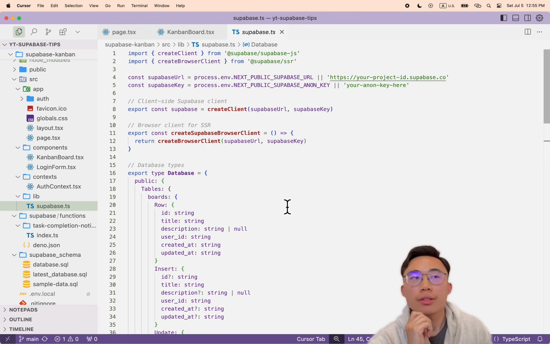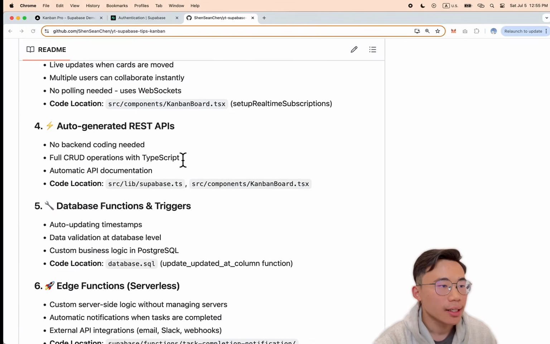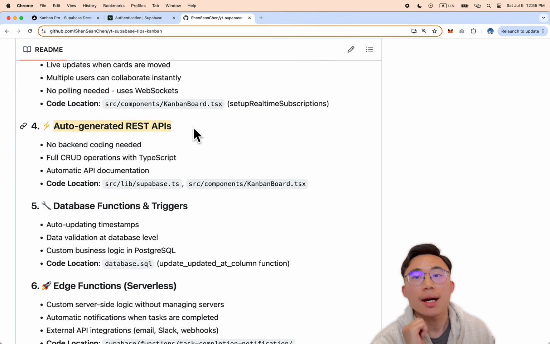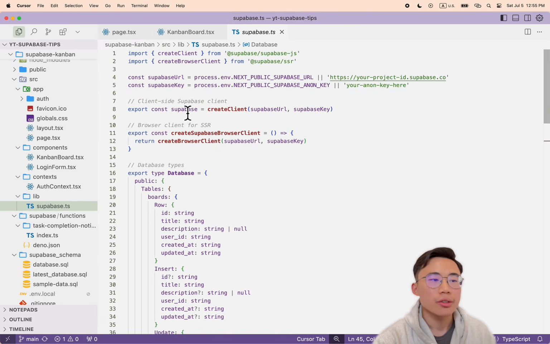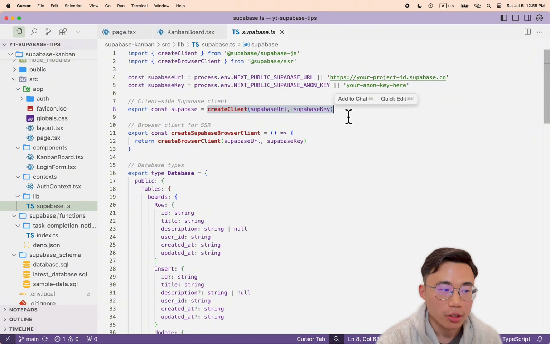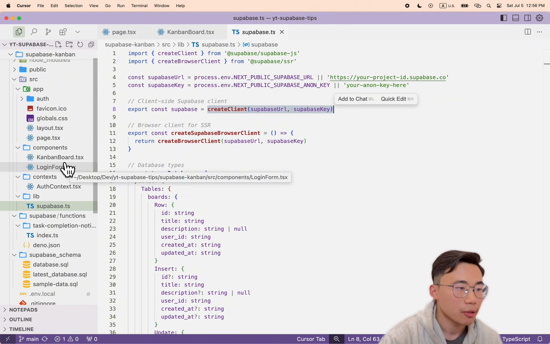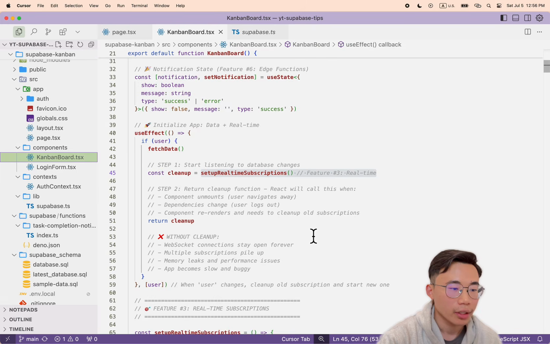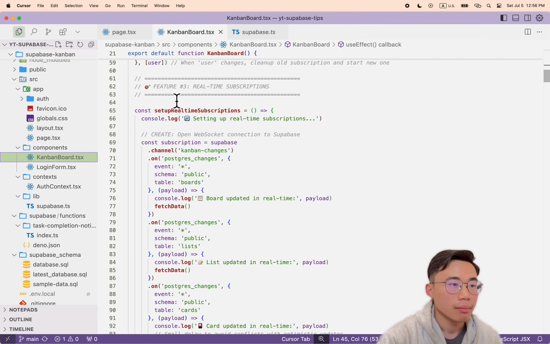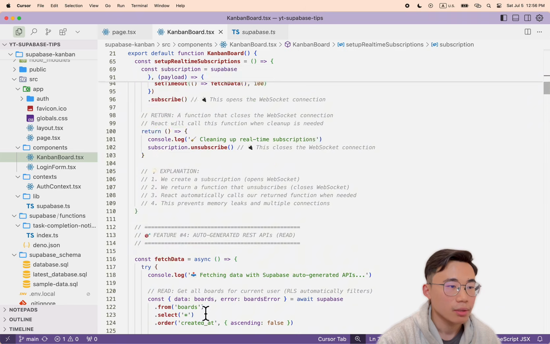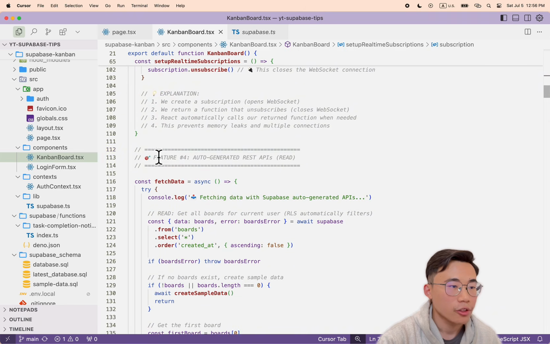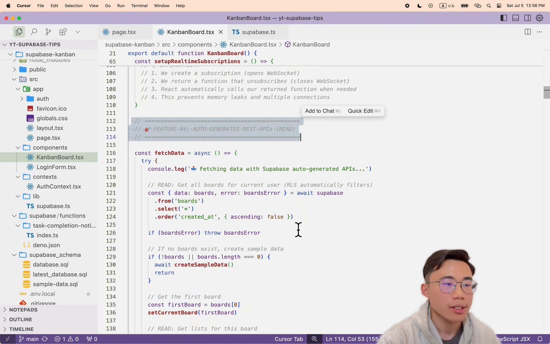The whole idea of auto-generated REST APIs is the following, okay? Whenever we use this thing called Supabase, which is using createClient, let's find an example. Come back to the Kanban board. All right, let's scroll down. By the way, sorry, these are the real-time subscription examples. You guys can keep checking them. And then feature 4 is right here, auto-generated REST APIs, read, okay?